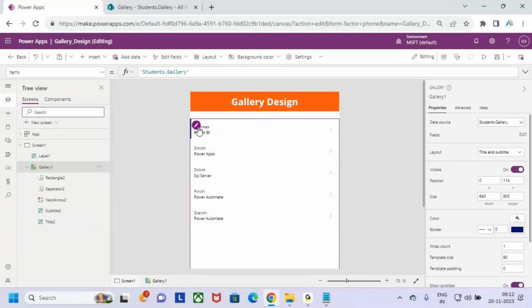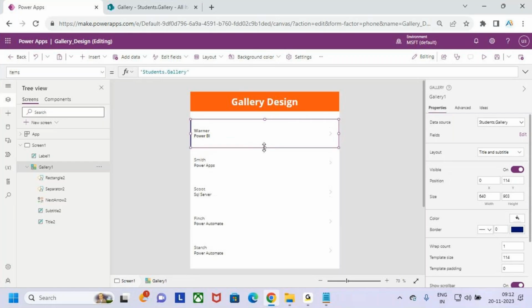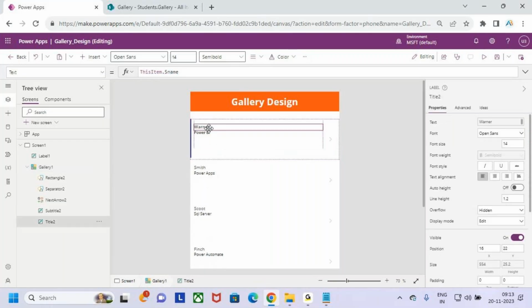Now let me do one thing. Let me increase the height of this gallery, guys. For each item, this is the height, and I want to increase this height. Let me increase a few bits, and keep it like this. Now keep the title, that is the student name, on the top, reduced somewhat. And also let me keep the font size as 18. Keep it as semi bold.